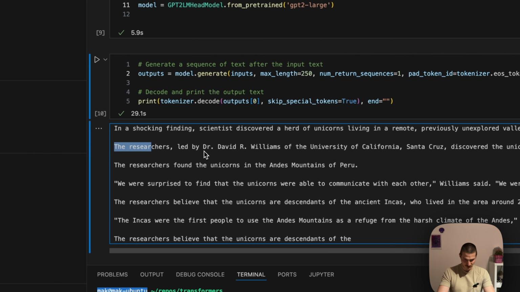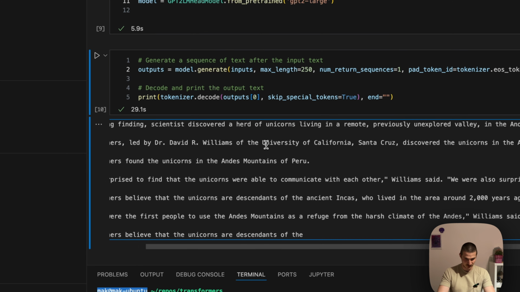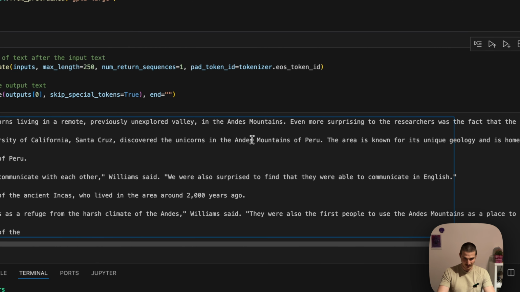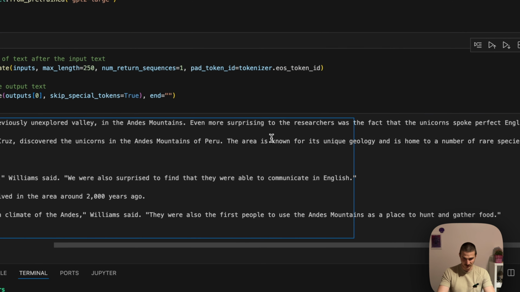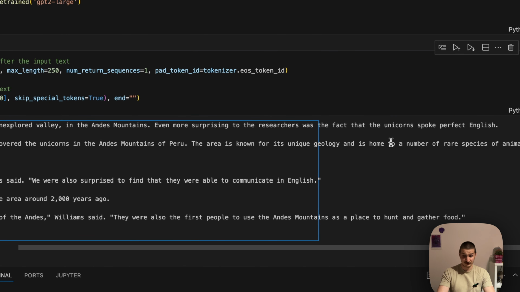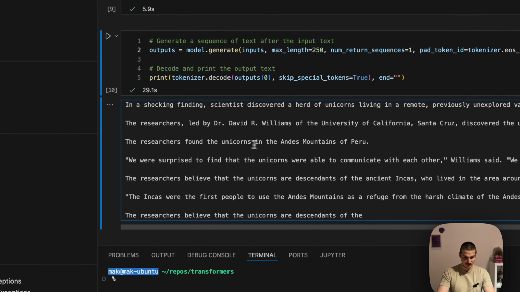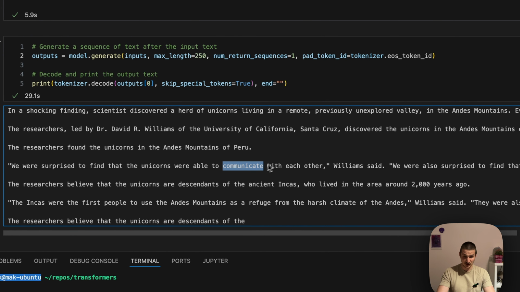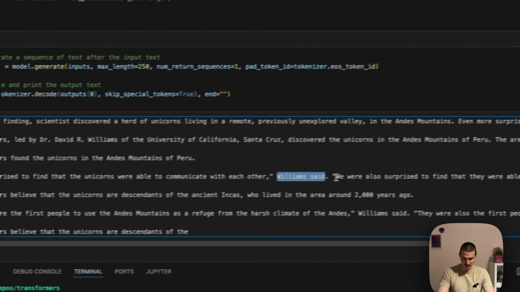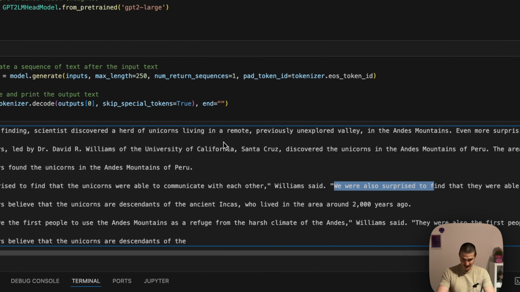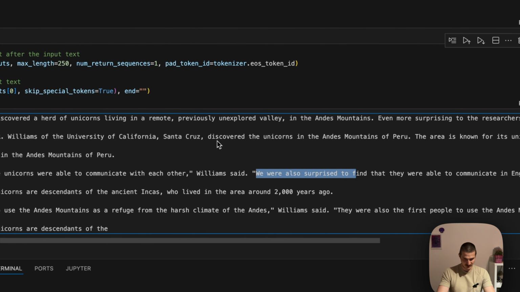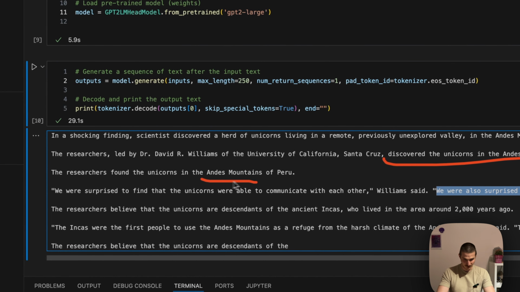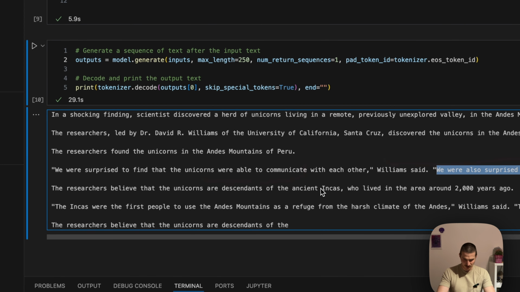It says, the researchers, led by Dr. David R. Williams of the University of California, Santa Cruz, discovered the unicorns in the Andes Mountains of Peru. The area is known for its unique geology and is home to a number of rare species of animals. The researchers found the unicorns in the Andes Mountains of Peru. We were supposed to find that the unicorns were able to communicate with each other, Williams said, and so on and so forth. One thing you can definitely notice here is that the output basically repeats itself. It states that the unicorns were discovered in the mountains of Peru, and then the same mountains of Peru again. Nevertheless, it looks pretty nice.